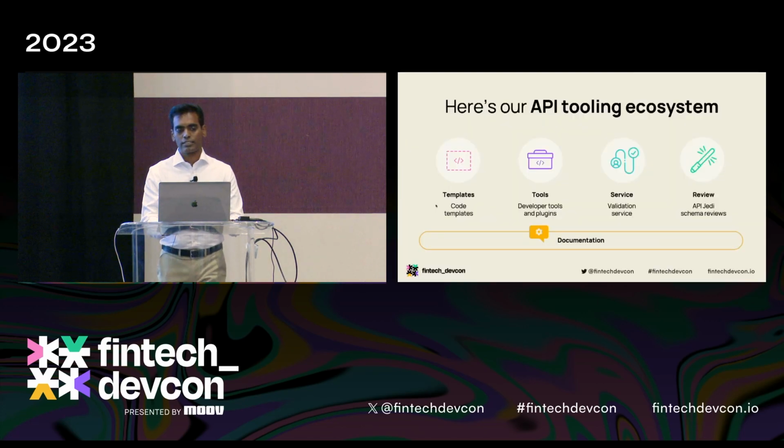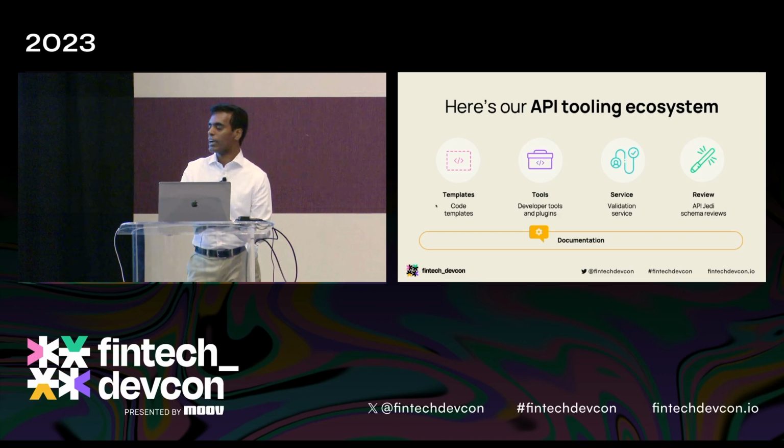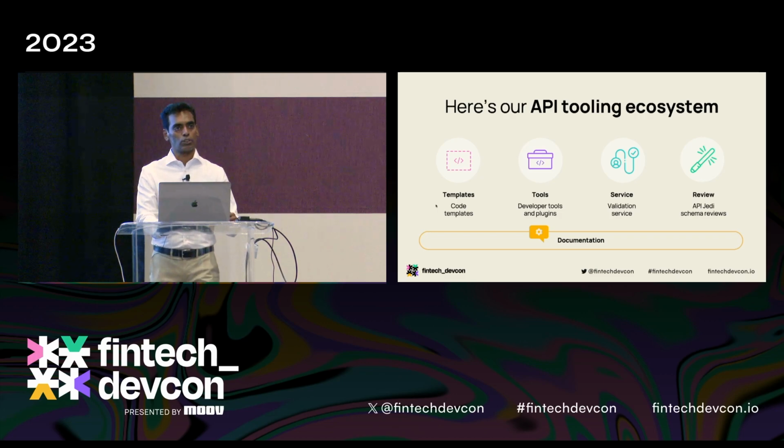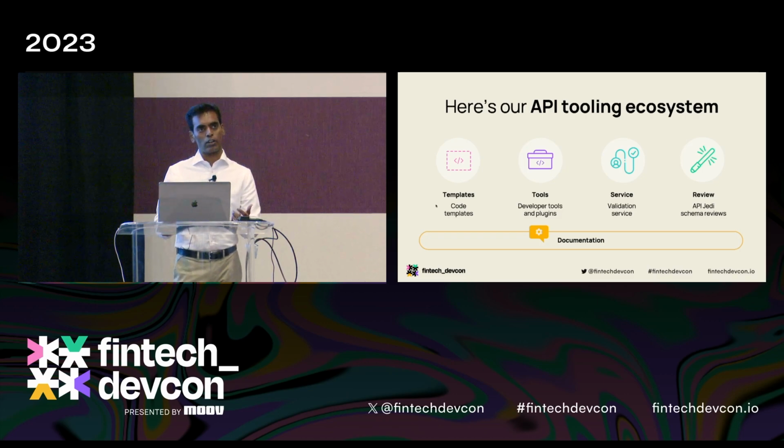With that, here is our API tooling ecosystem. We have templates, the code templates, that follow the API guidelines that Jared was talking about. So those are baked into the template. So when you're starting a new service or a new API service, these guidelines are already baked in. So you are already seeing these guidelines that we have established in the code. We'll talk more about that.